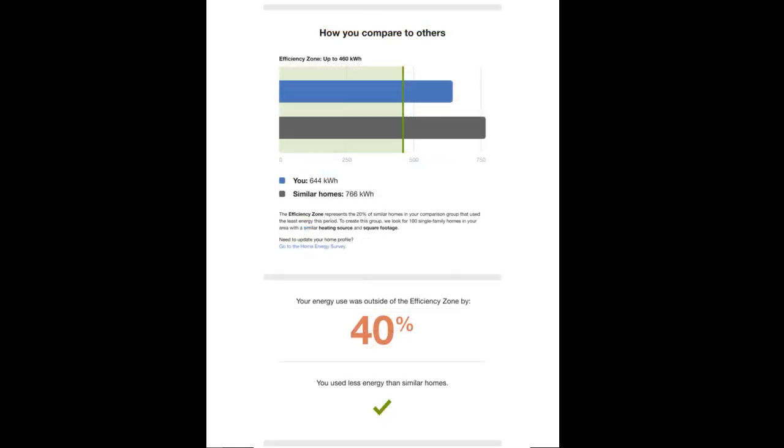The efficiency zone neighbor comparison in the main insight module is a bar graph designed to motivate customers to save energy by comparing them to similar and more efficient homes. If the customer's bar is at the green vertical threshold line or to the left of it, they are considered to be in the efficiency zone. This threshold represents the average use of the most efficient 20th percentile of similar homes during the bill period, and it changes with each report.